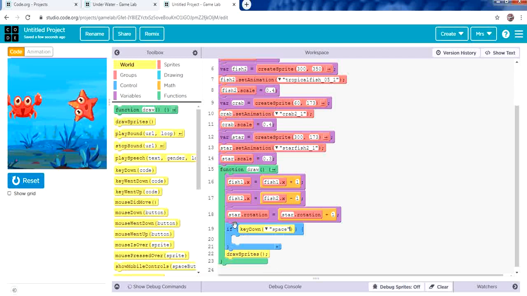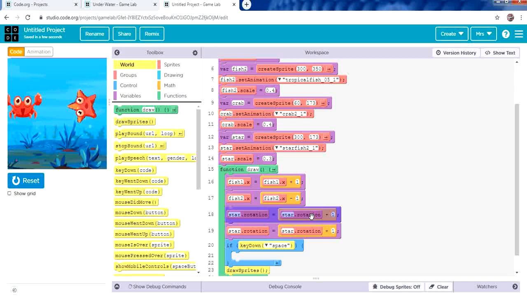So if the user clicks on the space, what will happen? We're gonna add a counter that will rotate the crab. So we may select this one, copy and paste. Okay, I'm copying and pasting from the keyboard using the shortcut Control C for copy, Control V for paste.